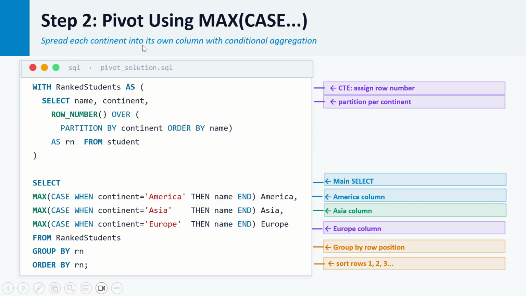Pivot using MAX with CASE. So this is the actual pivot using MAX with CASE. Here is the full query. Let me walk you through every part. So this is the CTE that I have just described in the previous slide. At the top is the same row number logic we just saw. Now the main SELECT statement. Here we have these three lines.